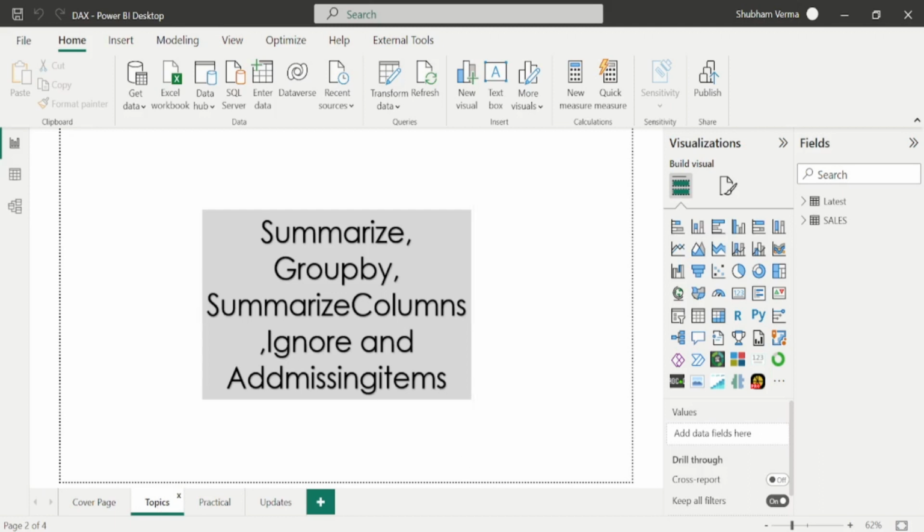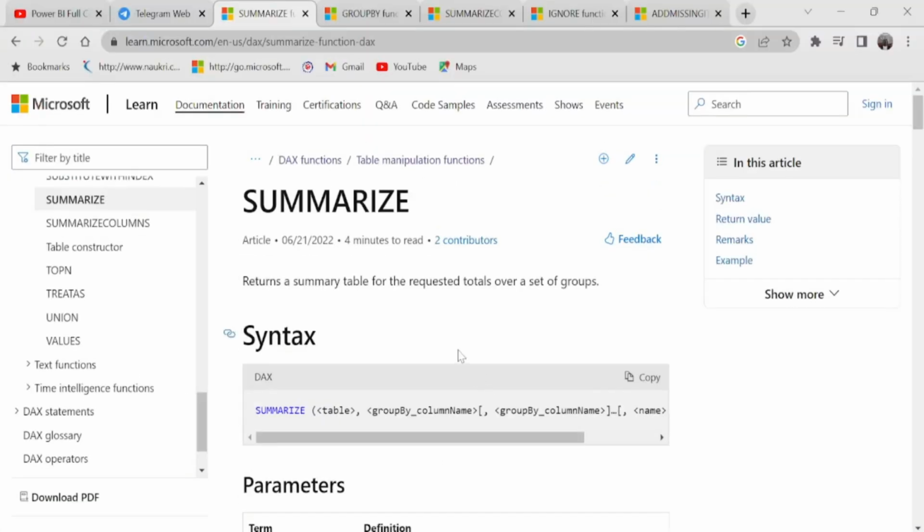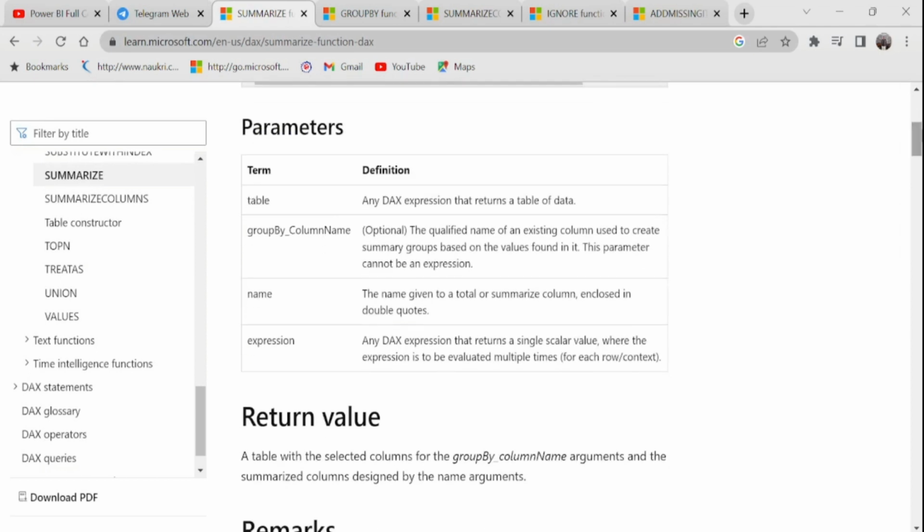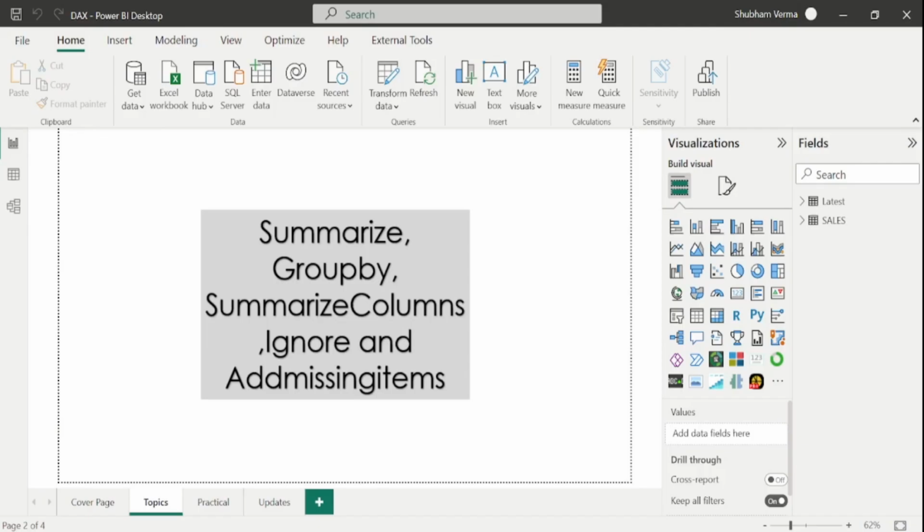So let's go to the reference page and understand the definition first. It returns a summary table for the requested totals over a set of groups. And here we have 4 parameters: table, group by column name, name and expression. This group by column name is optional. And now let's go to the Power BI desktop and see this concept with practical.